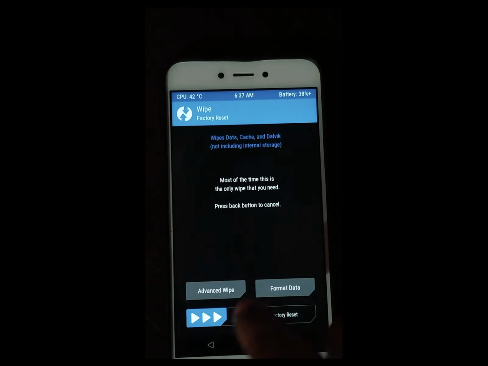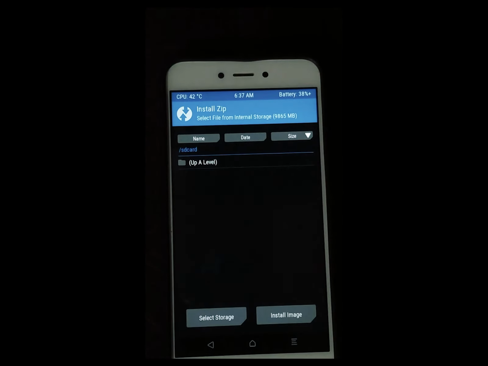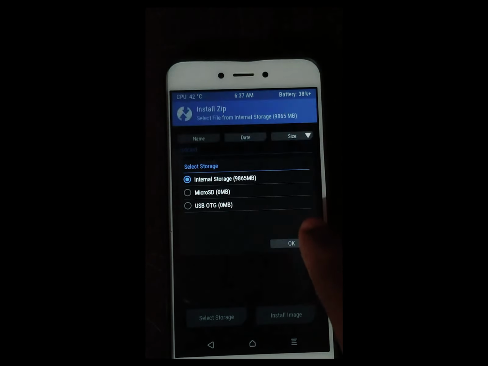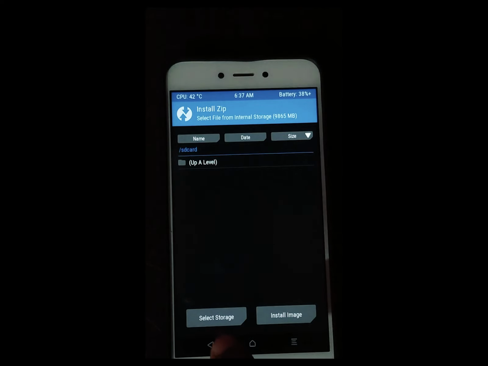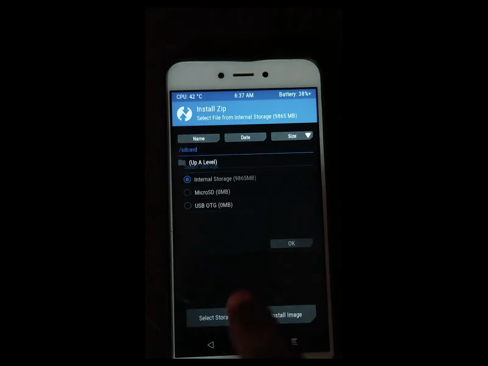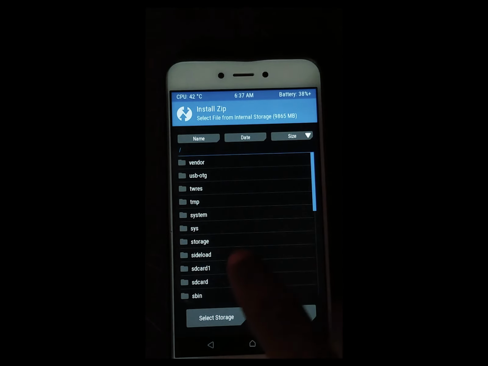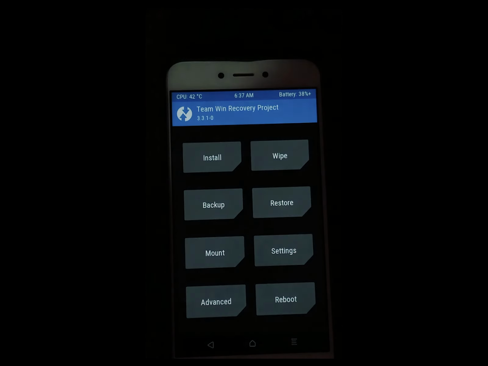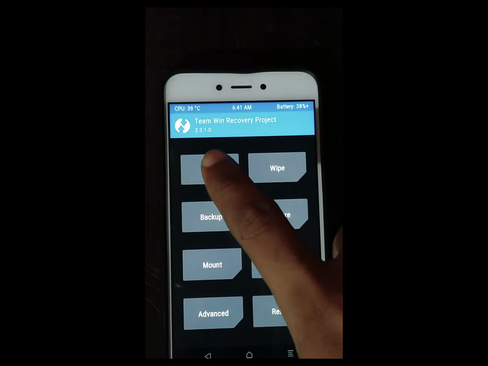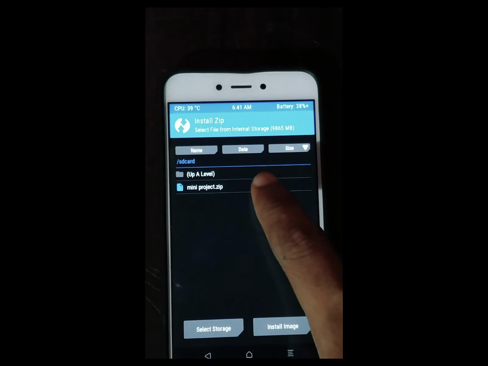And now we can see it is mounted, which means it is fixed, and I'll show you. So now you can see the internal storage. So now the device is ready to flash. You can now flash the custom ROM onto the device. We're ready to flash the custom ROM. You can see the zip file, the custom ROM file is here.